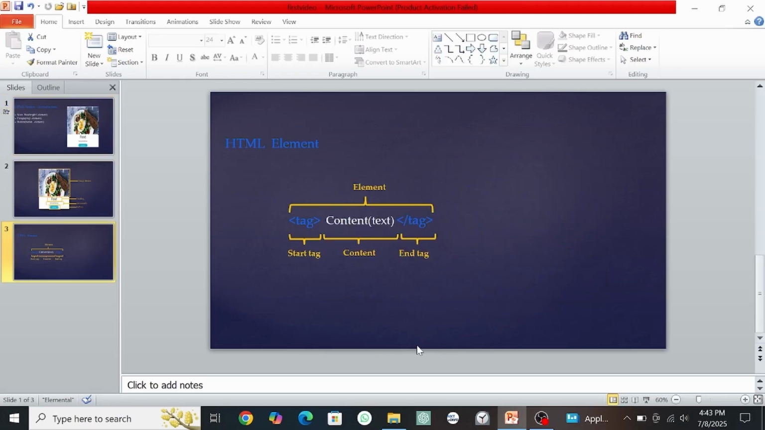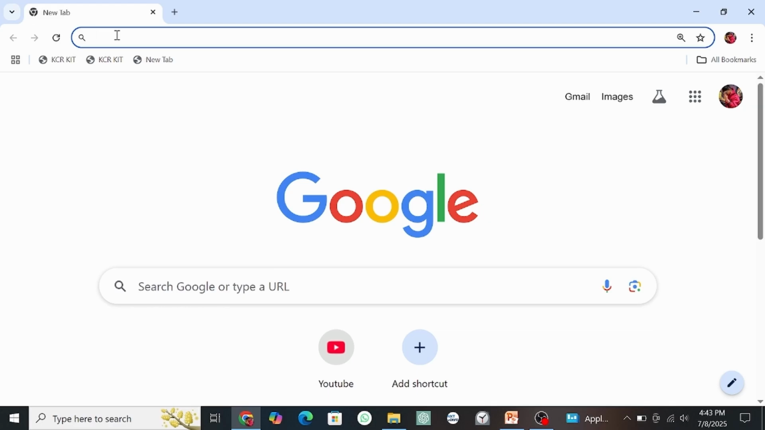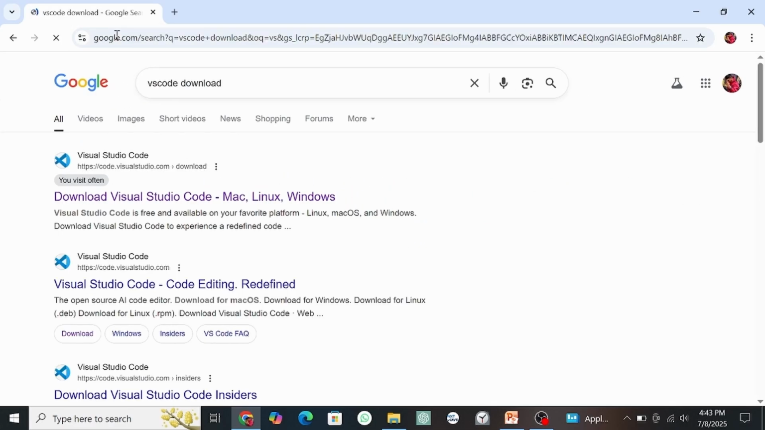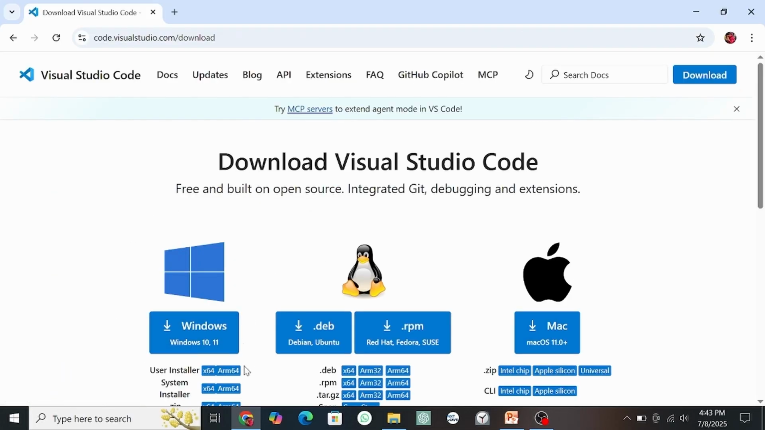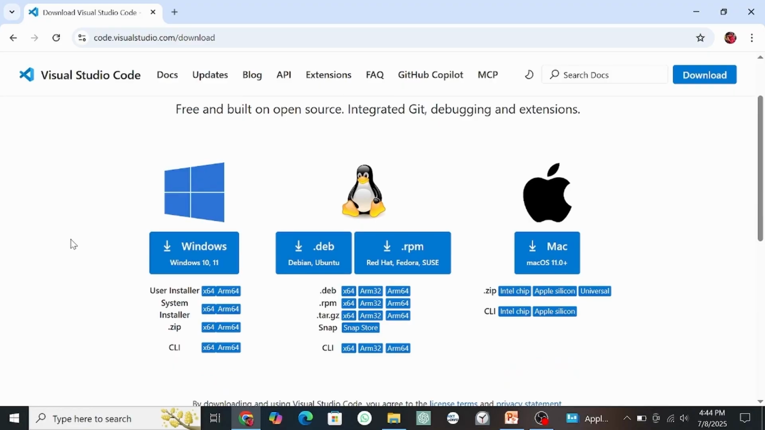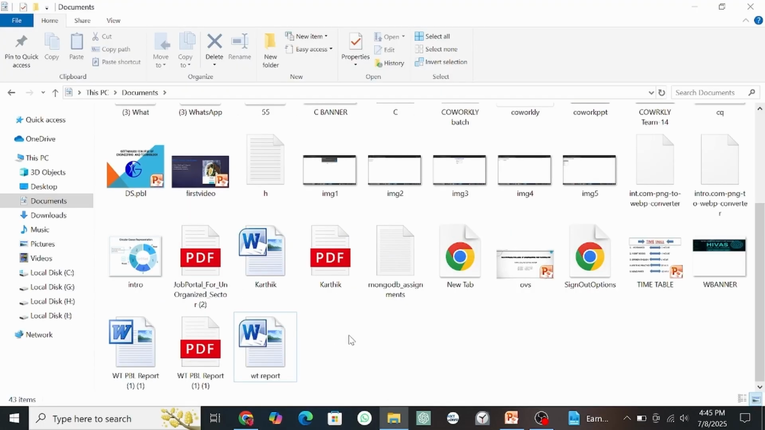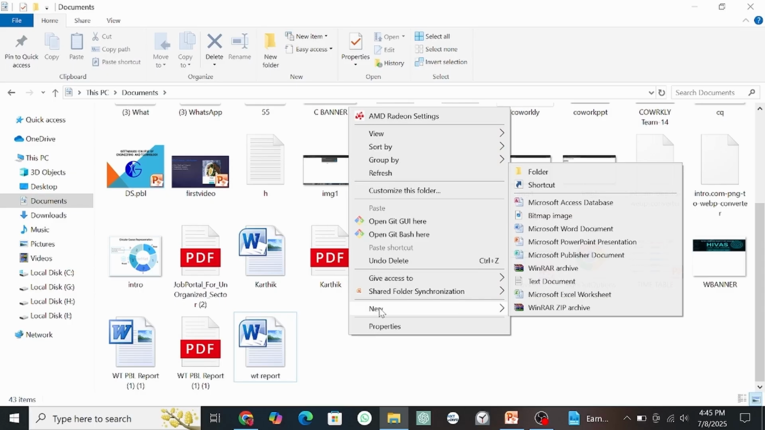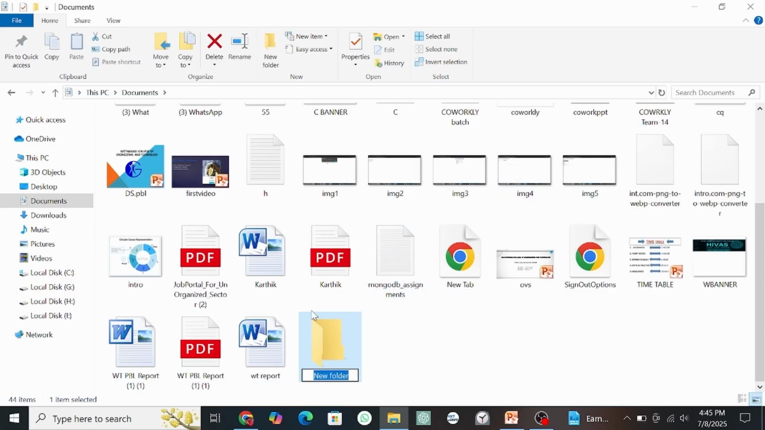To build websites, we need VS Code. So let's download it. To download it, open your browser, then search VS Code download. Click on the first link, then download the VS Code according to your OS. After downloading, install it by following instructions. Now open File Manager, then create a new folder where you want and name it as HTML.